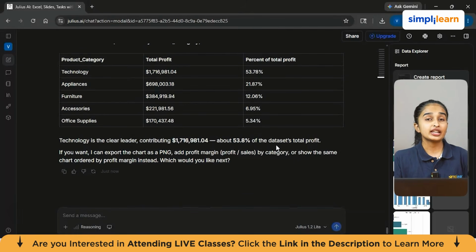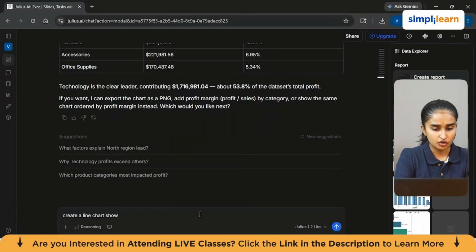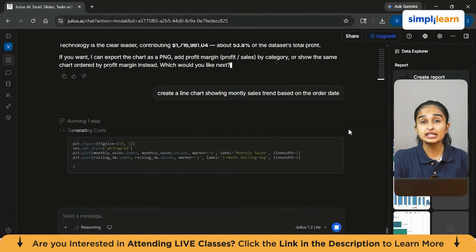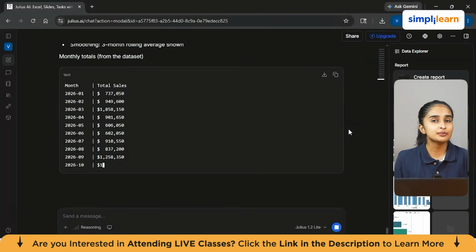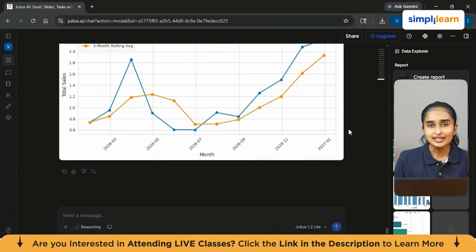Now let me go ahead and create a trend chart. Create a line chart showing the sales trend based on the order. So a line chart here is useful when we want to see changes over time. So here Julius will use the order date column, group sales month by month and show the trend as a line chart. So when the line goes up, sales are increasing, and when the line is going down, sales are decreasing.